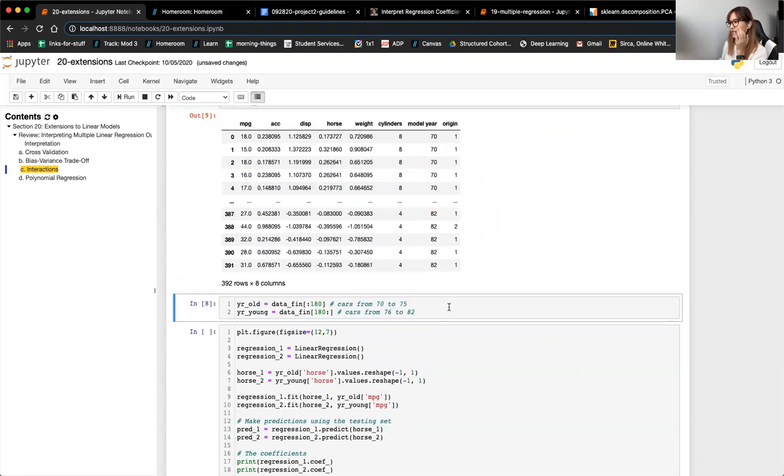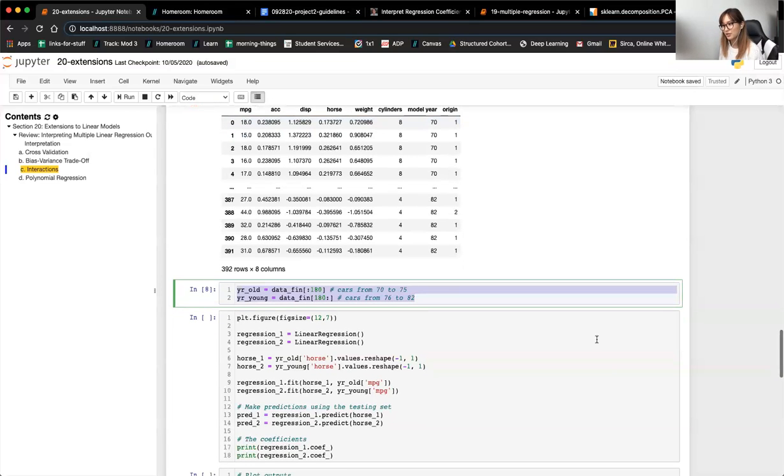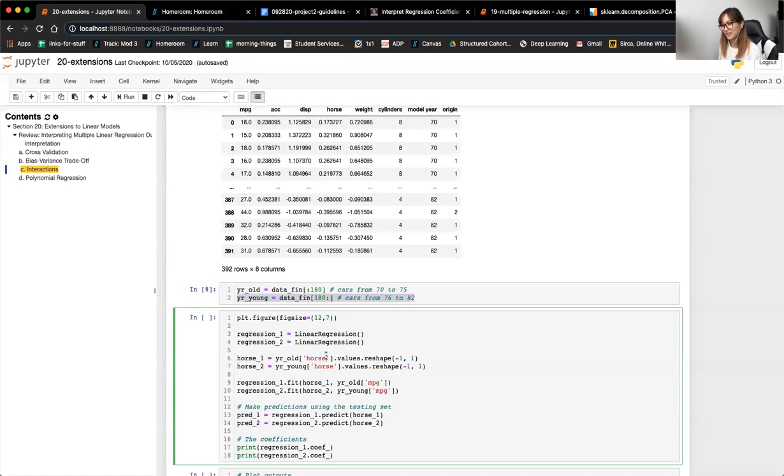What we're doing here is we're first gonna split up our model year variable into older cars and younger cars. Basically what we're trying to do here is see if there is an interaction effect between the age of a car as well as horsepower. So this is our hypothesis that we're testing here. We're just trying to see if maybe there's an interaction effect between our age of car and horsepower that might be useful to use in our linear regression model.